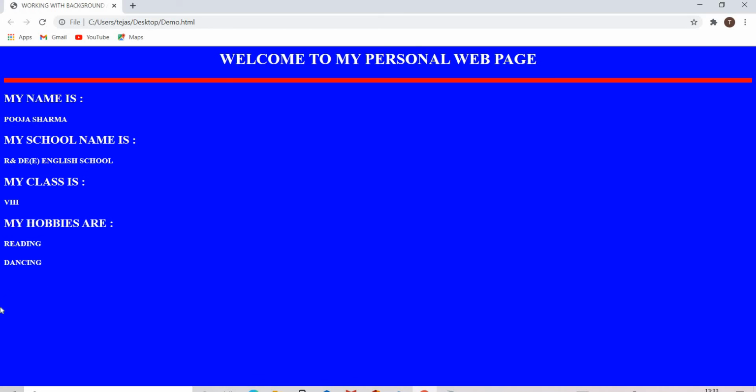Next thing, in your class I told you that the title comes on the browser tab. So working with the background and headings comes here. See, working with the background and the headings. Next, we are using in the body tag bgcolor blue and text color white. So this is your background color and the text is white. Next is welcome to the personal web page. We have to add center alignment along with the H1 heading. So this is your center alignment along with the H1 heading, and the others are written in this way.